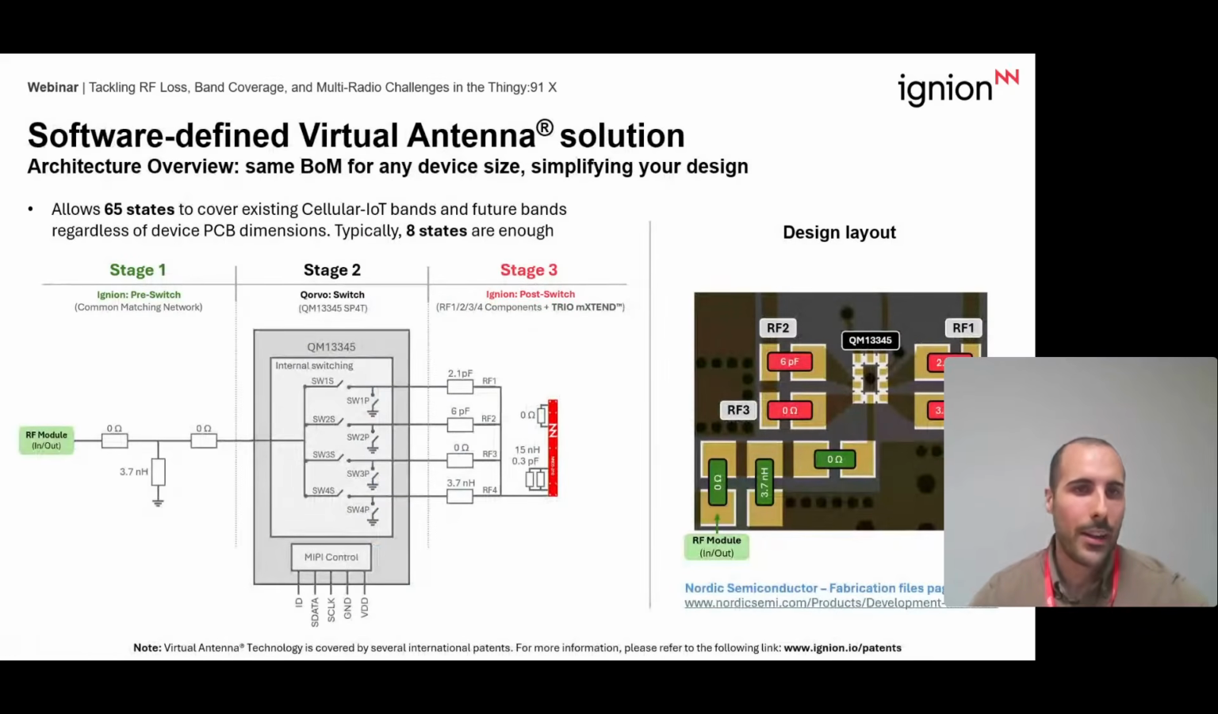As you can see, the architecture is divided into three clear stages. In stage number 1, there is a pre-switch matching network. In stage 2, there is the Qorvo switch. And in stage 3, there are four components and the Trio Mine Extend antenna booster. And how does it work? Basically, this setup allows up to 65 states, enabling it to cover the entire current and future cellular frequency range. In practice, as in the case of the Thingy:91 X, only 8 states are typically enough to cover the full cellular range.